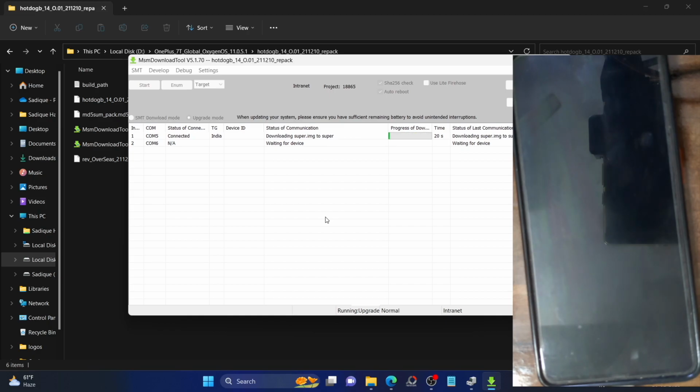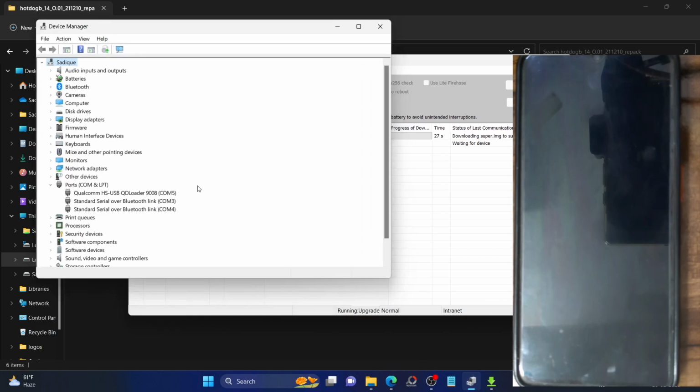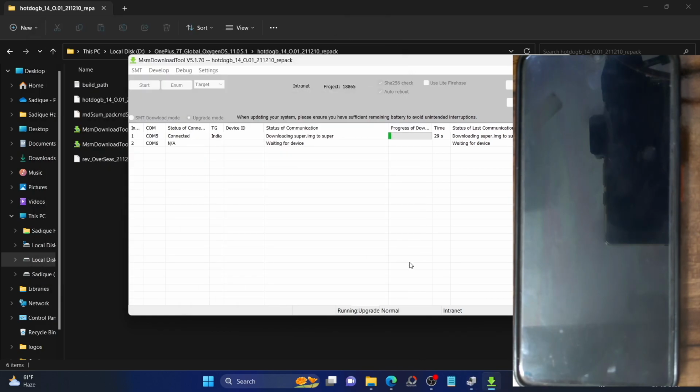So press and hold both these keys, and then once again connect your phone to the PC, and this time it will be booted to the EDL mode, and the flashing will now start. However, if you are still getting the SAHARA communication failed error, then there are a few additional tweaks that you could carry out.